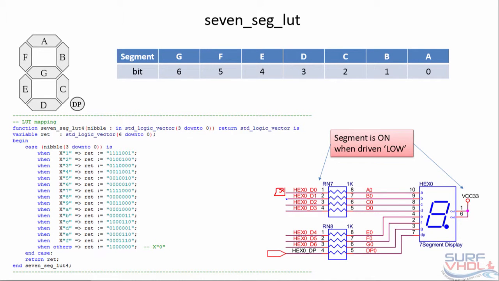In this case, we have an input from 3 down to 0, and this is the input, and for example, to drive 1, we have to turn on this one and this one. So we have to turn on B and C. So put 0 here and here. 0, 0. The others are 1.